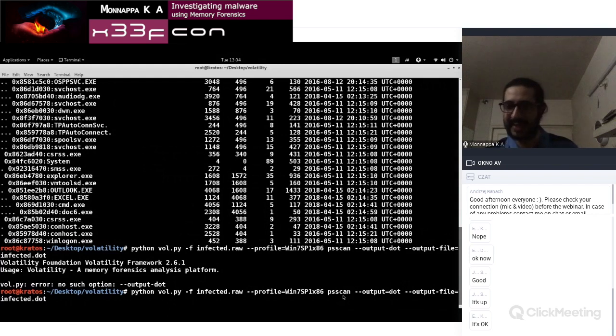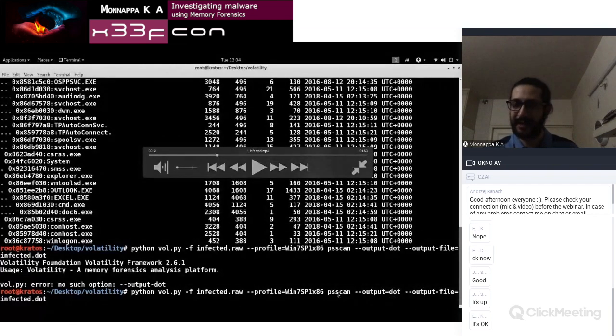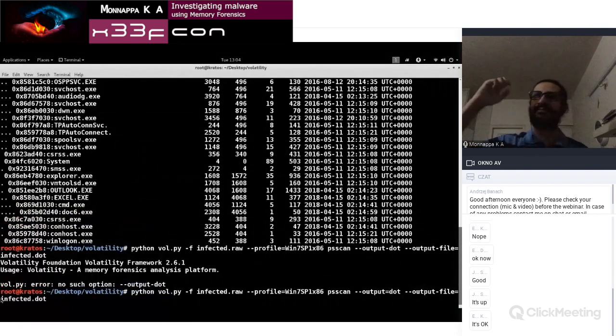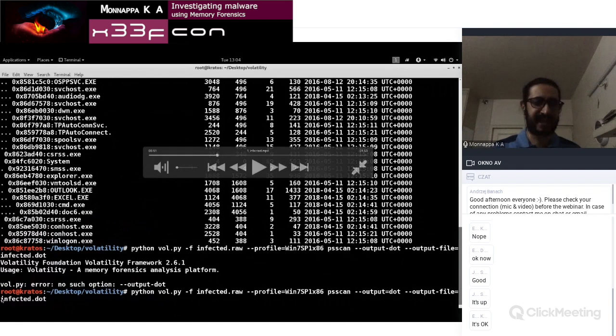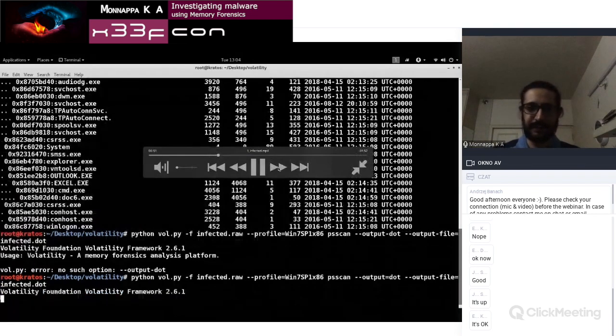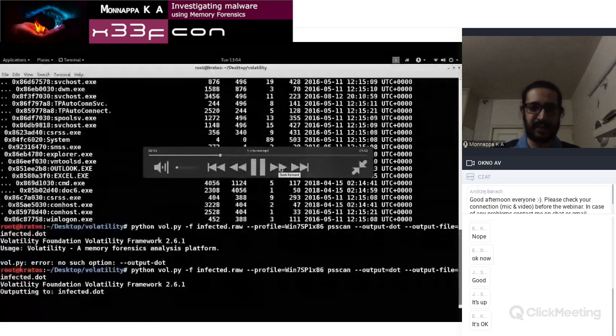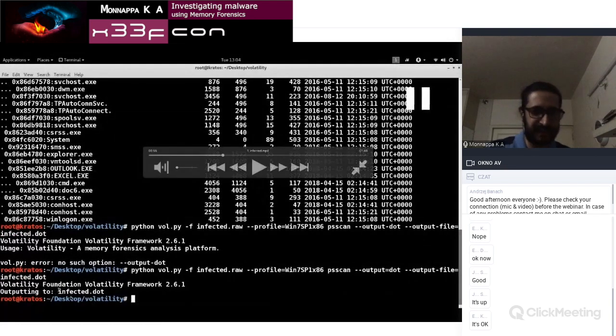Now what I'm telling it is to write that process information in a dot format and write it to this file, infected dot dot. I'll tell you why in some time. So basically what I'm doing right now is extracting the process information and writing it to this particular file, infected dot dot. Notice that it is written to the disk.